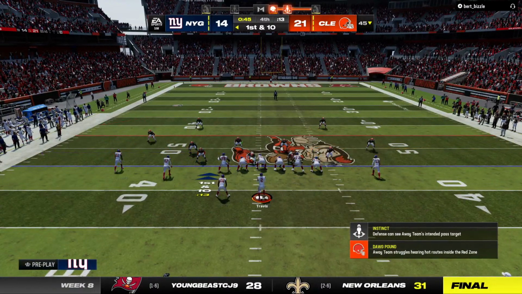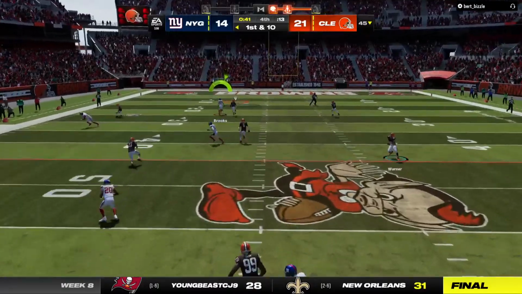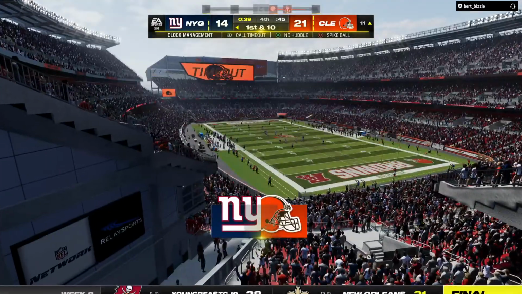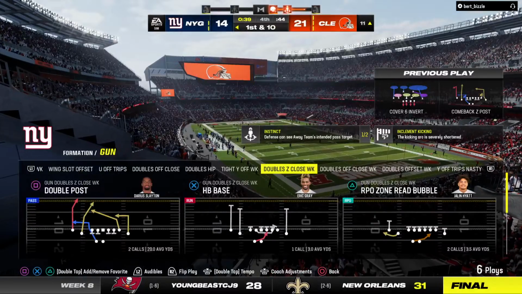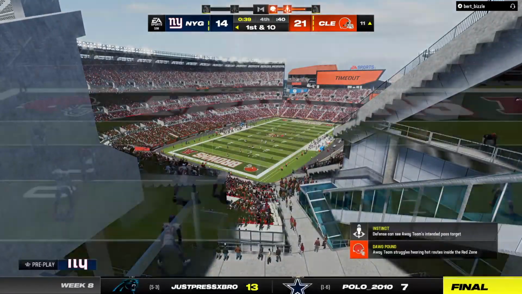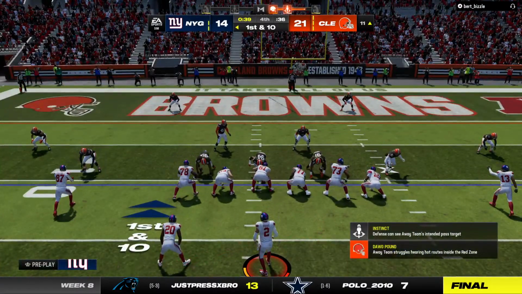Here's 1st and 10 now. Back to throw. He's going to let it fly. This is caught inside the 15. The Giants going to go ahead and use the first of their timeouts as they stop it here with just under 40 seconds to go in the game. Here's 1st down.